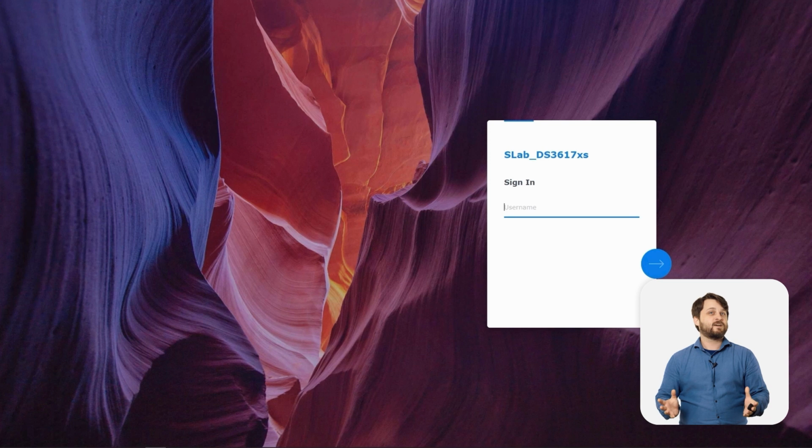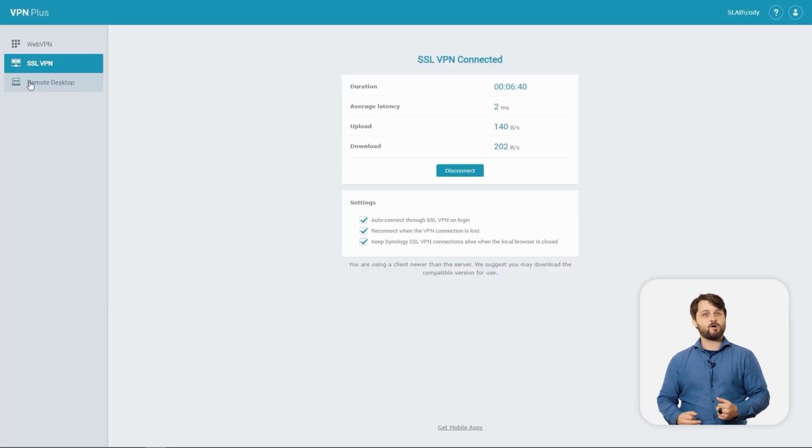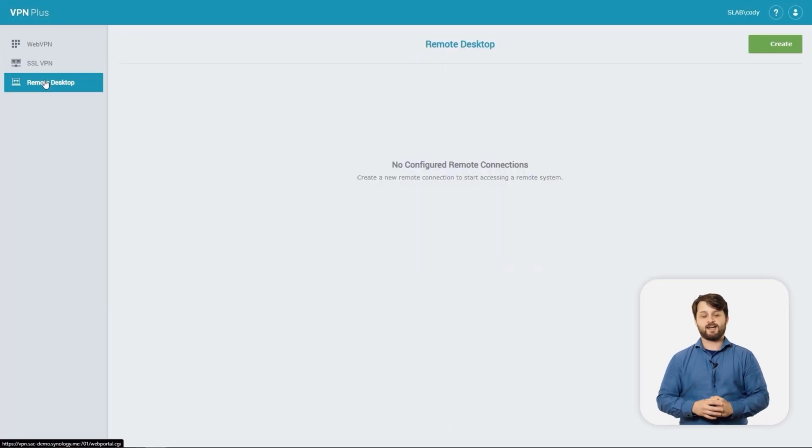Now that we've checked out SSL VPN and WebVPN, let's hop back over to the VPN Plus web page and actually set up a remote desktop connection. So we're going to go ahead and open up Remote Desktop and create a new connection since we don't have one created yet.